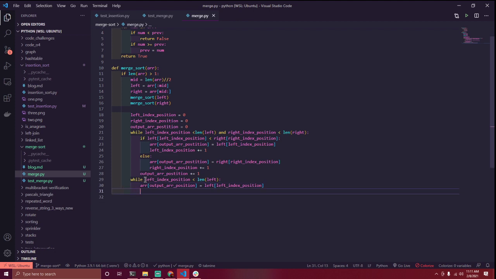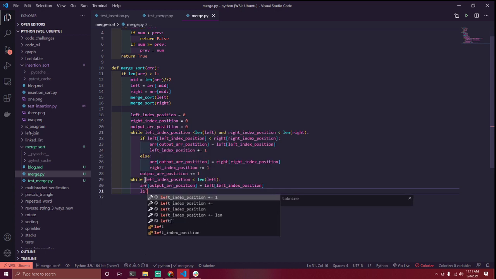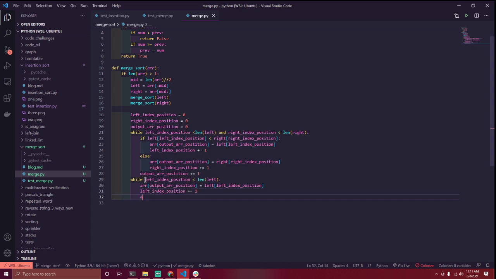We gotta bump up our variables. We used our left index position, so it's gonna be a plus equals 1, and we used our output R position, so that's plus equals 1 too. Cool. And then we'll do the same thing on the right side.